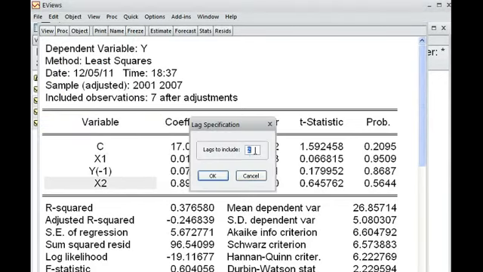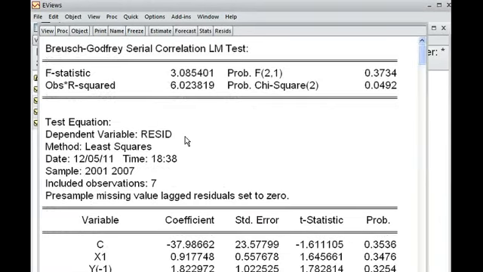I click here. Suppose I take 2 lags and click on it. So this one is actually called the Breusch-Godfrey serial correlation test. Normally we choose the observed R squared and the corresponding p-value. What is the p-value? 4.92%. 4.92% means it is less than 5%, so we can reject the null hypothesis.